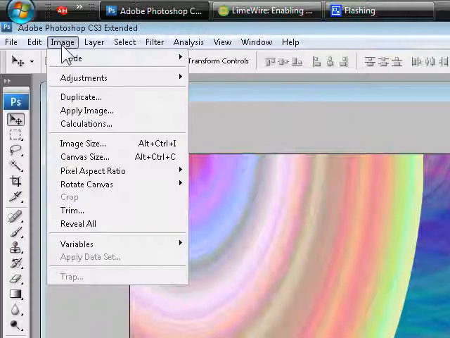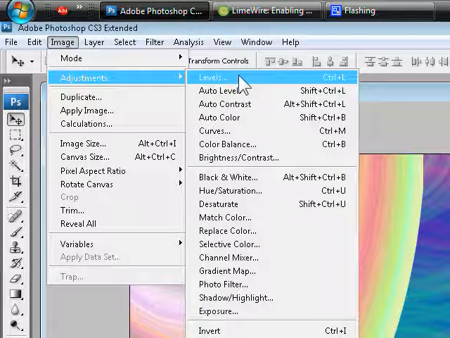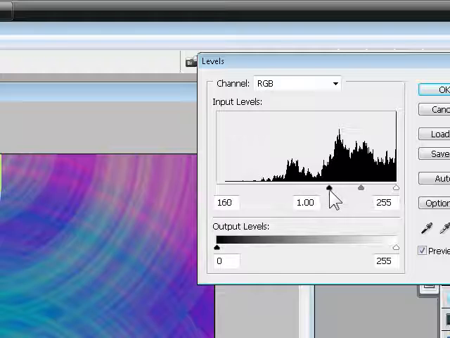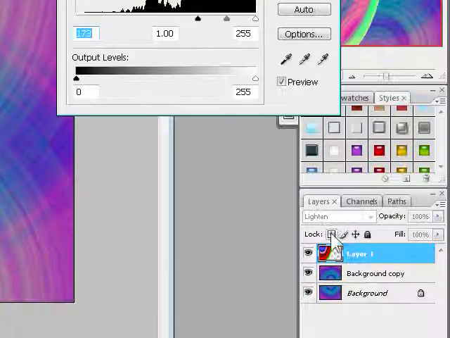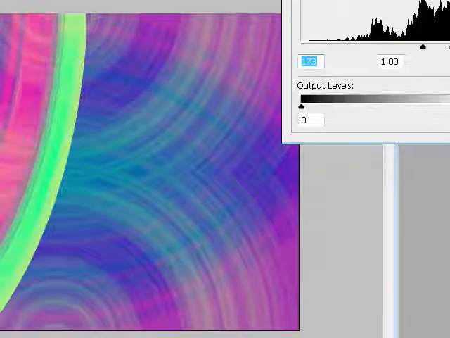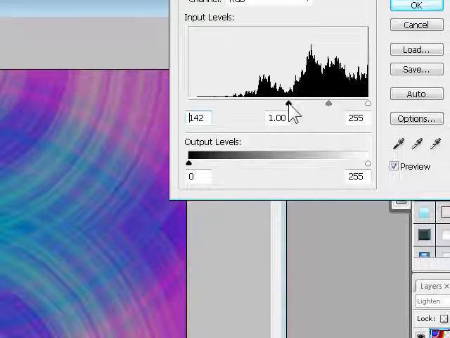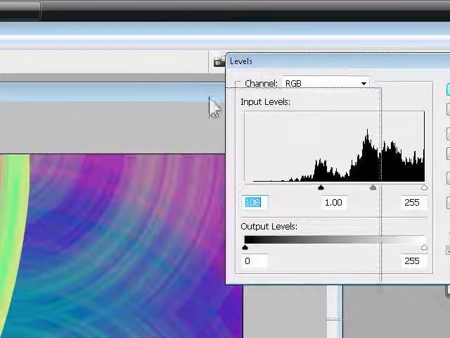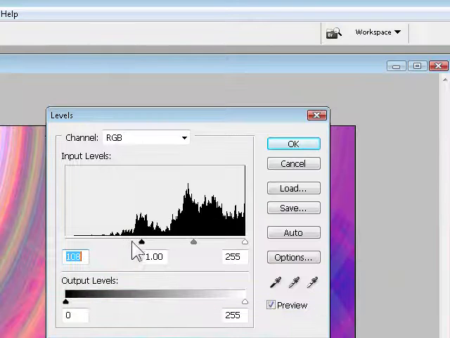and then go to image, adjustments, and levels. I'm just gonna darken that up just a bit. So as you can see, what I'm doing is just darkening it up so it's not too light. So as the blend mode is still on lighten and I just darken it up through the channels, it makes it more transparent. So let me just drag this along here so you can see what I'm doing.